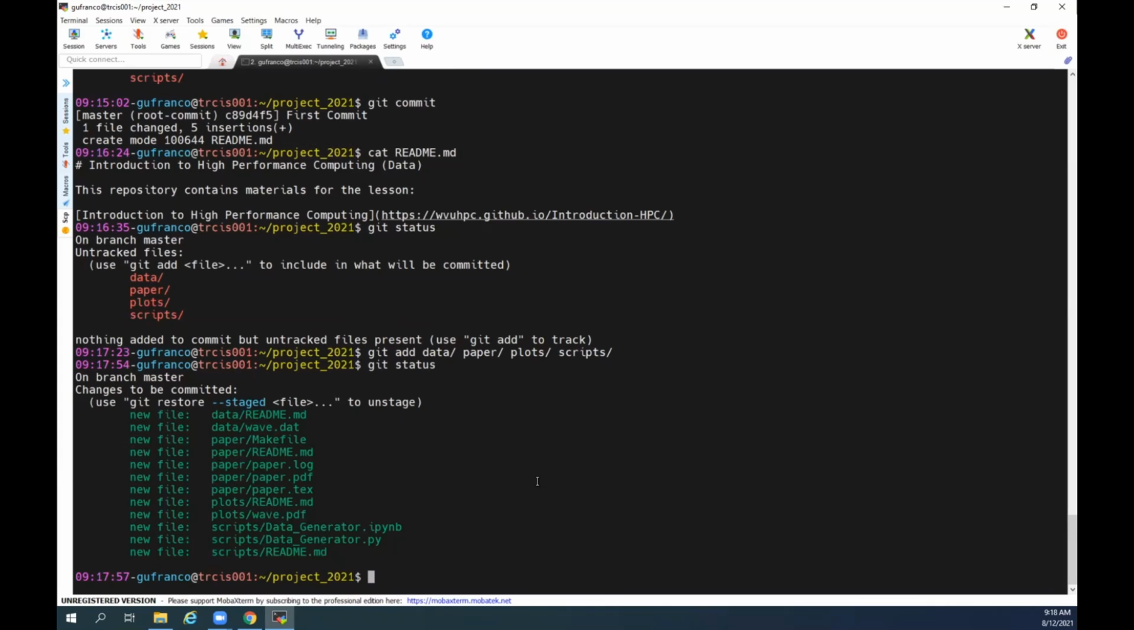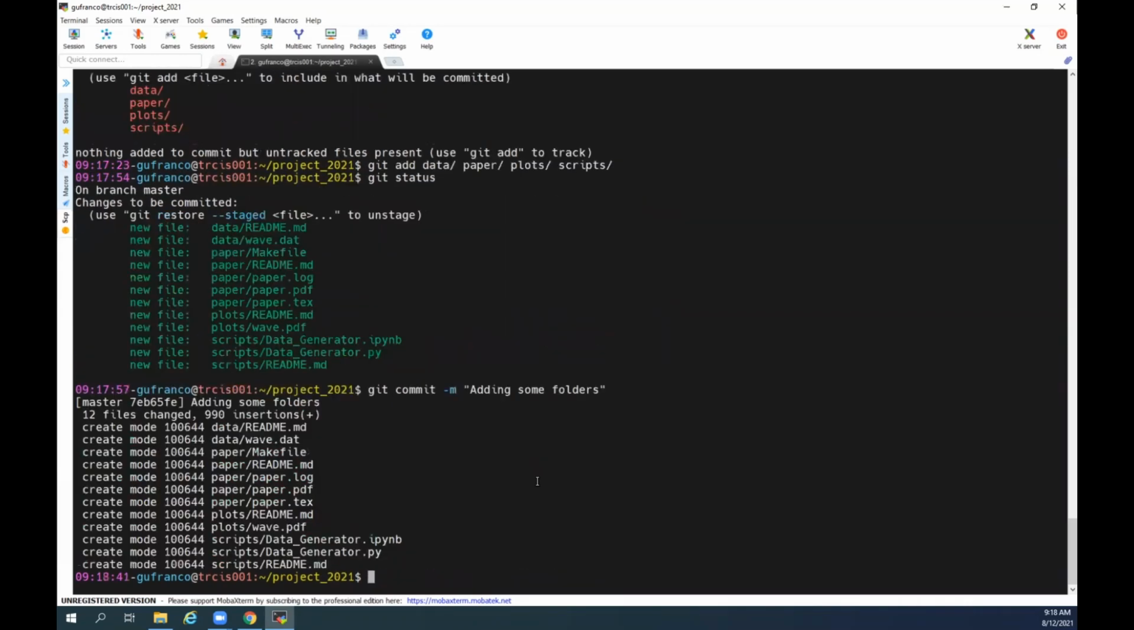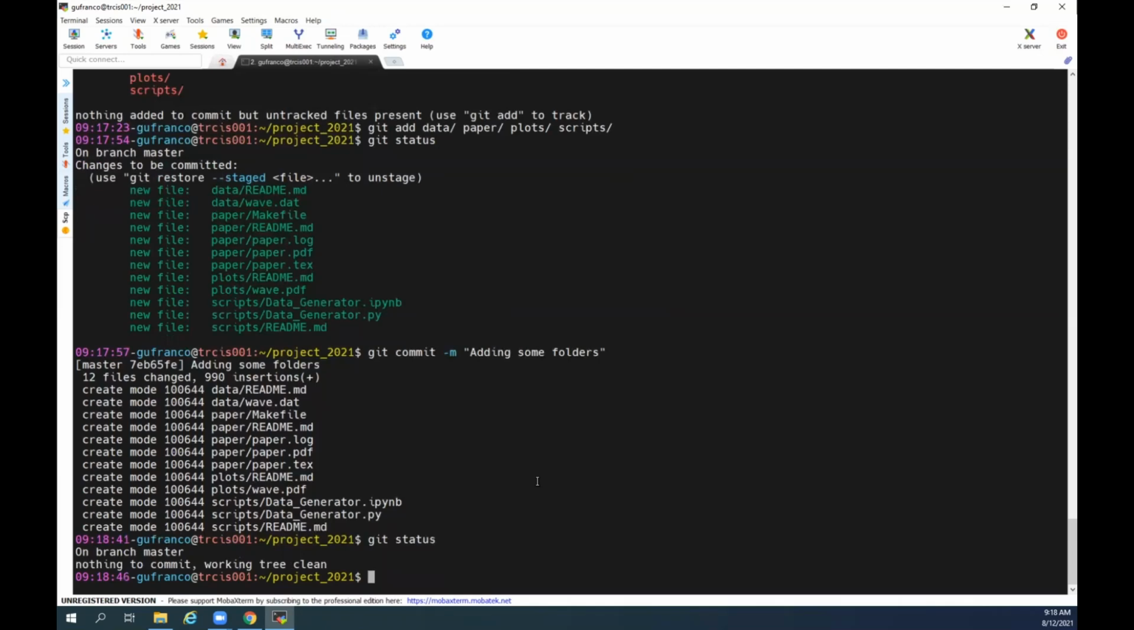And if you want to commit them, we can make our second commit. If you want to avoid opening up an editor and writing your text, you can do it right now with a one line message. So, adding some folders. Okay. At this moment, git status says, okay, everything is fine. There is no file that is not under version control, and no changes so far.